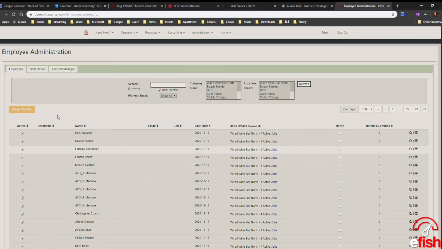Once you get that done, the schedule is only going to show you those employees that are actually active in this section here. So that's the first step to creating your schedule. Before you actually create your schedule in eFish, you're going to want to go through this employee admin section and just deactivate any employees that are no longer working for you or that you don't want to appear on the schedule.